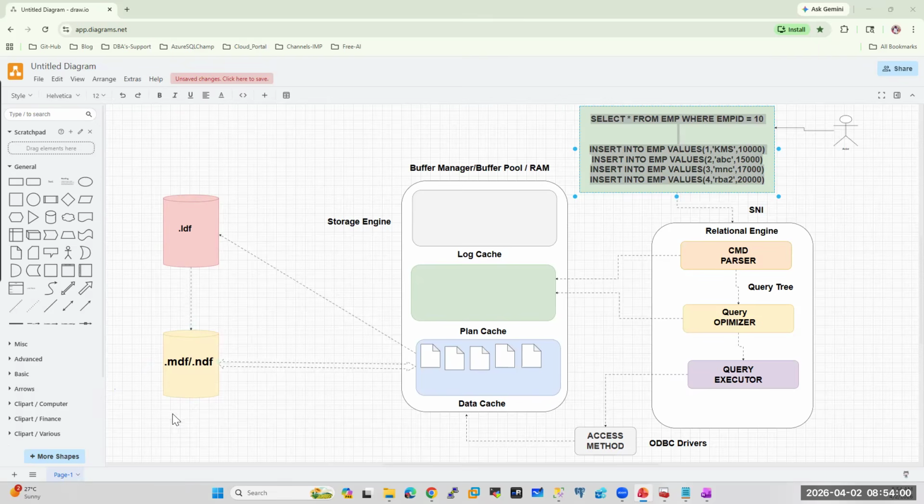Now, okay, fine. Within that data file, how is your data stored? Subbu, whenever you create a database, two files are created, okay, I can accept that. Now, within that data file, how is data stored? Within the data file, your data is stored in the form of pages.